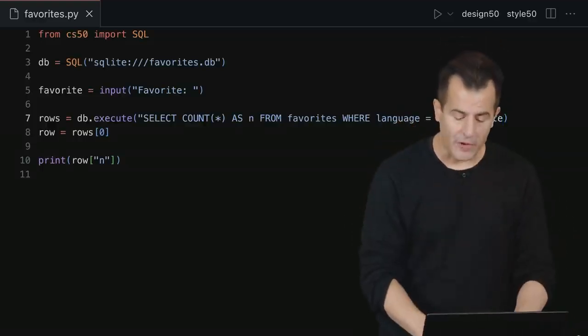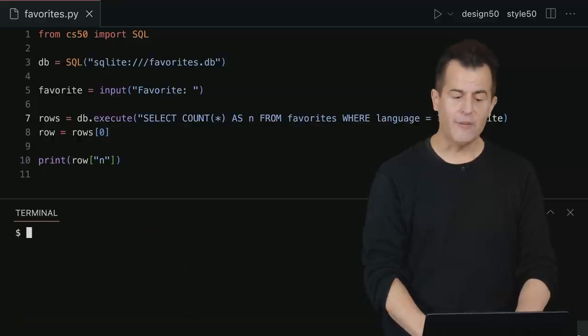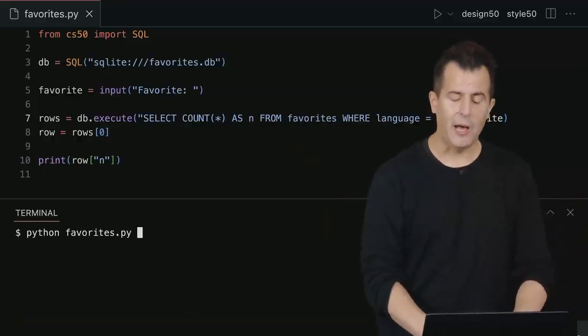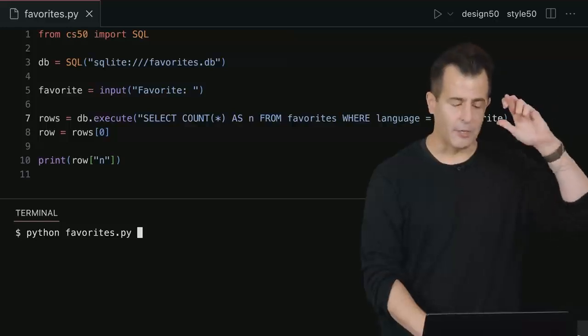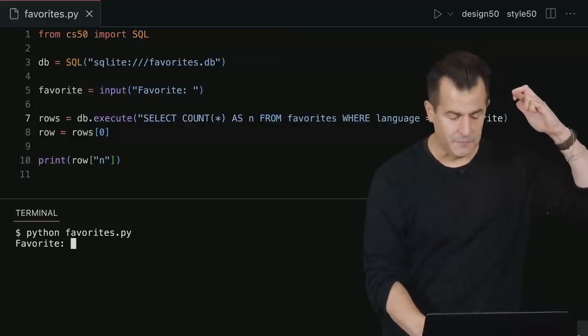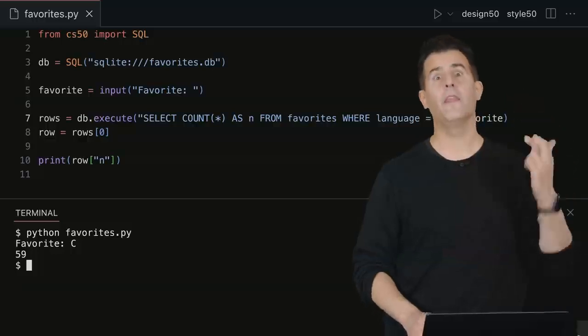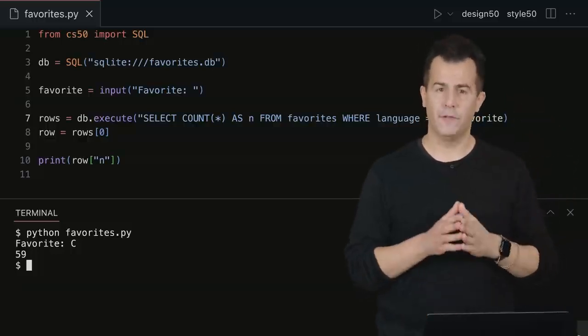So if I now open up my terminal window and pretend that never happened by clearing my screen, let me now run python of favorites.py again, really crossing my fingers. That was the problem. Didn't do that last time. Enter. I'm asked for my favorite. I'll type in C again. Enter. And there is, thankfully, that 59.